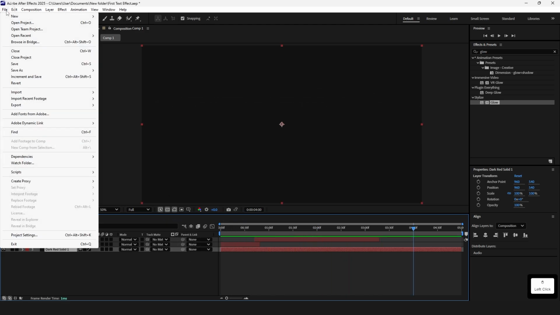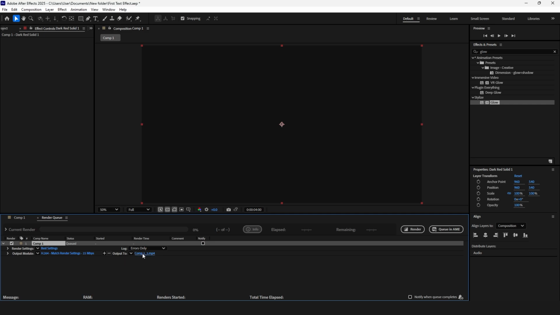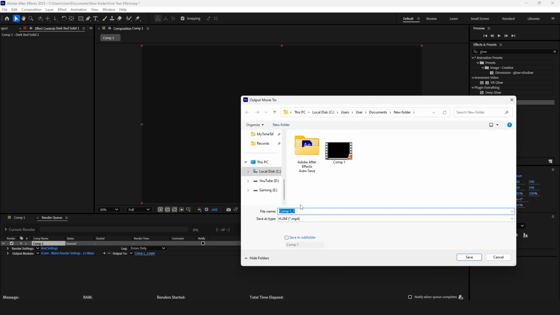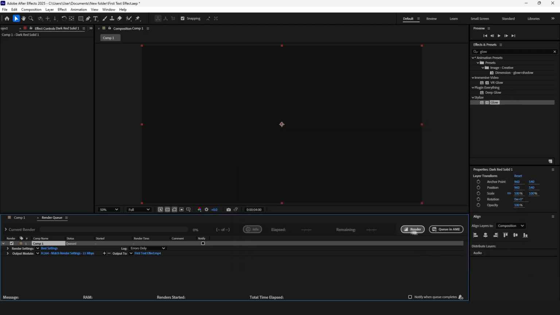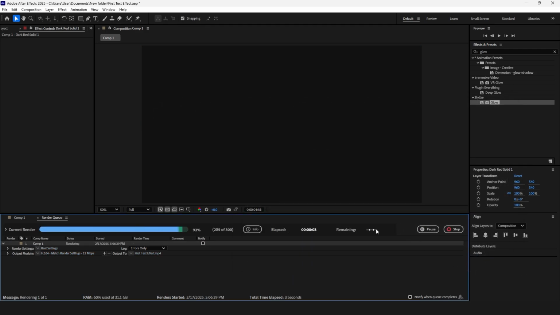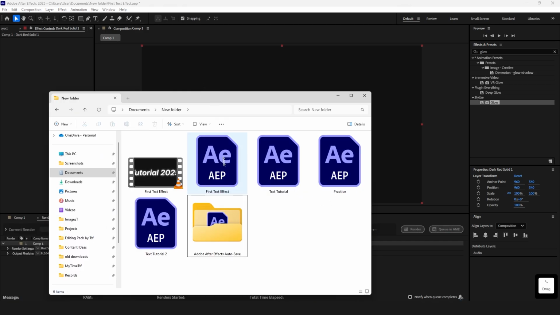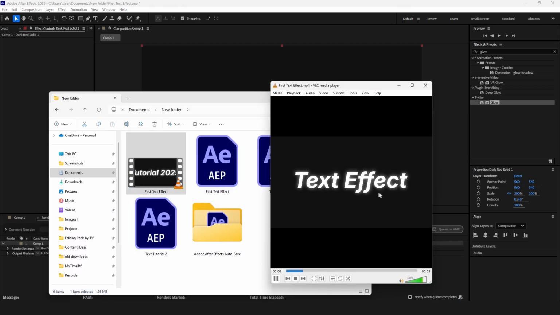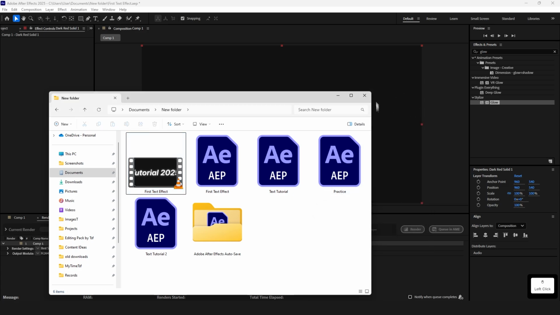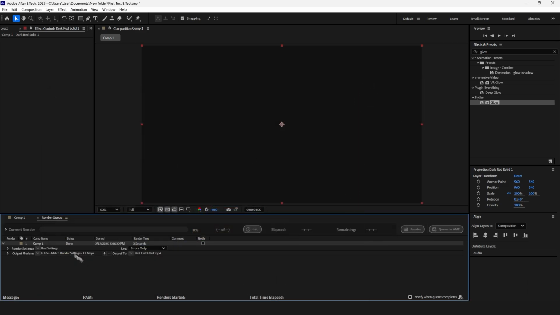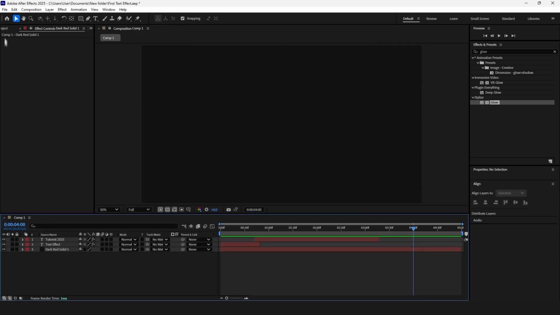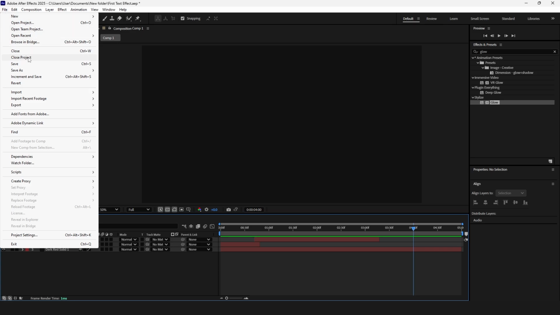To export, go to File, Export and add to Render Queue. Render settings, best settings, select the output location, rename if you need and save. Then hit the render button. Close the project and we are done.